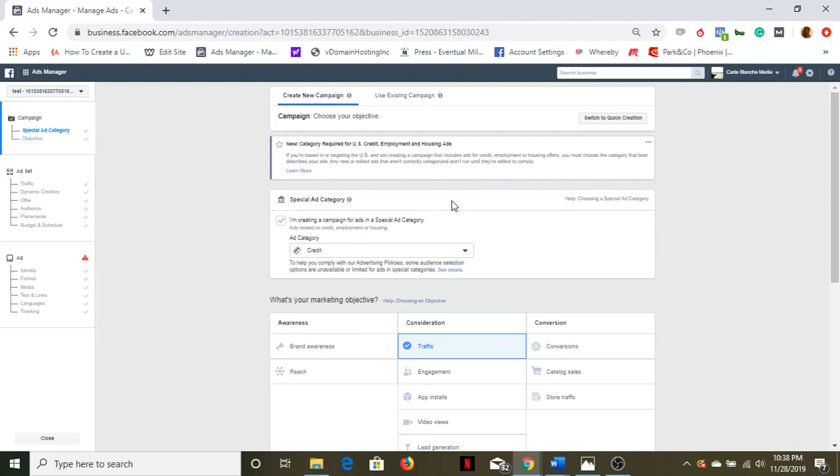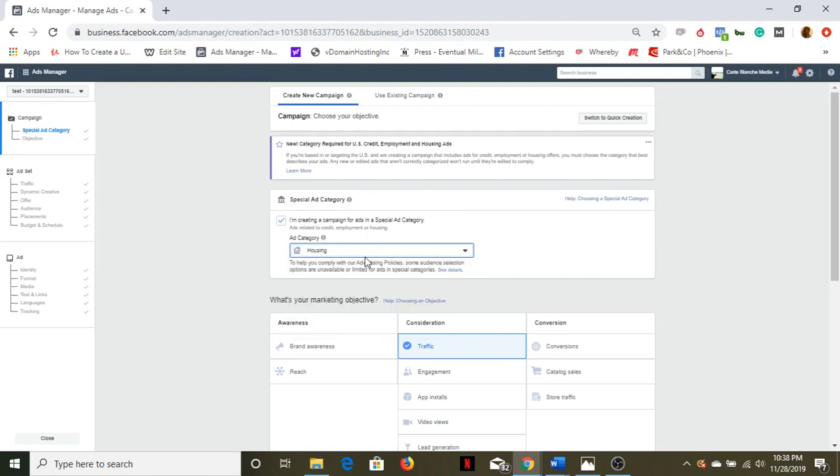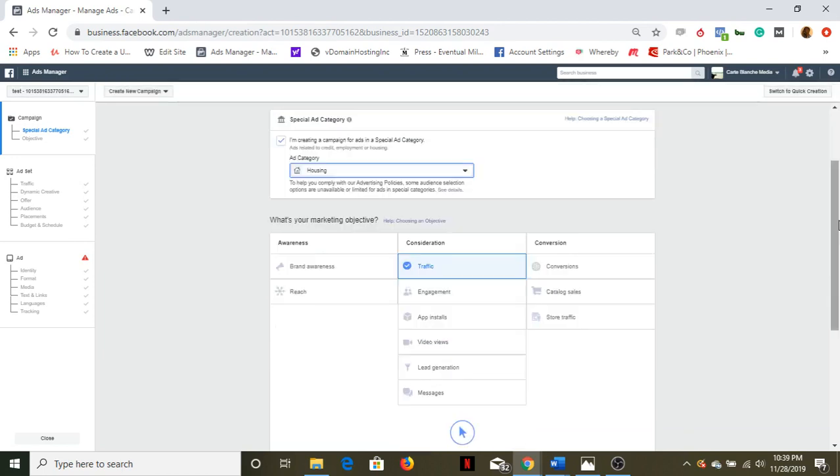And if you are in the credit or employment, or if you're in the housing industry at all, this is something that is very pertinent to you. If you're not in one of these three industries here, then it probably doesn't really apply to you as much. But if you're in any of those three industries, you might have noticed their change since about September of 2019. It's November as I'm recording this. This could change completely next year in 2020. But as far as right now, this is kind of the way you need to do ads going forward.